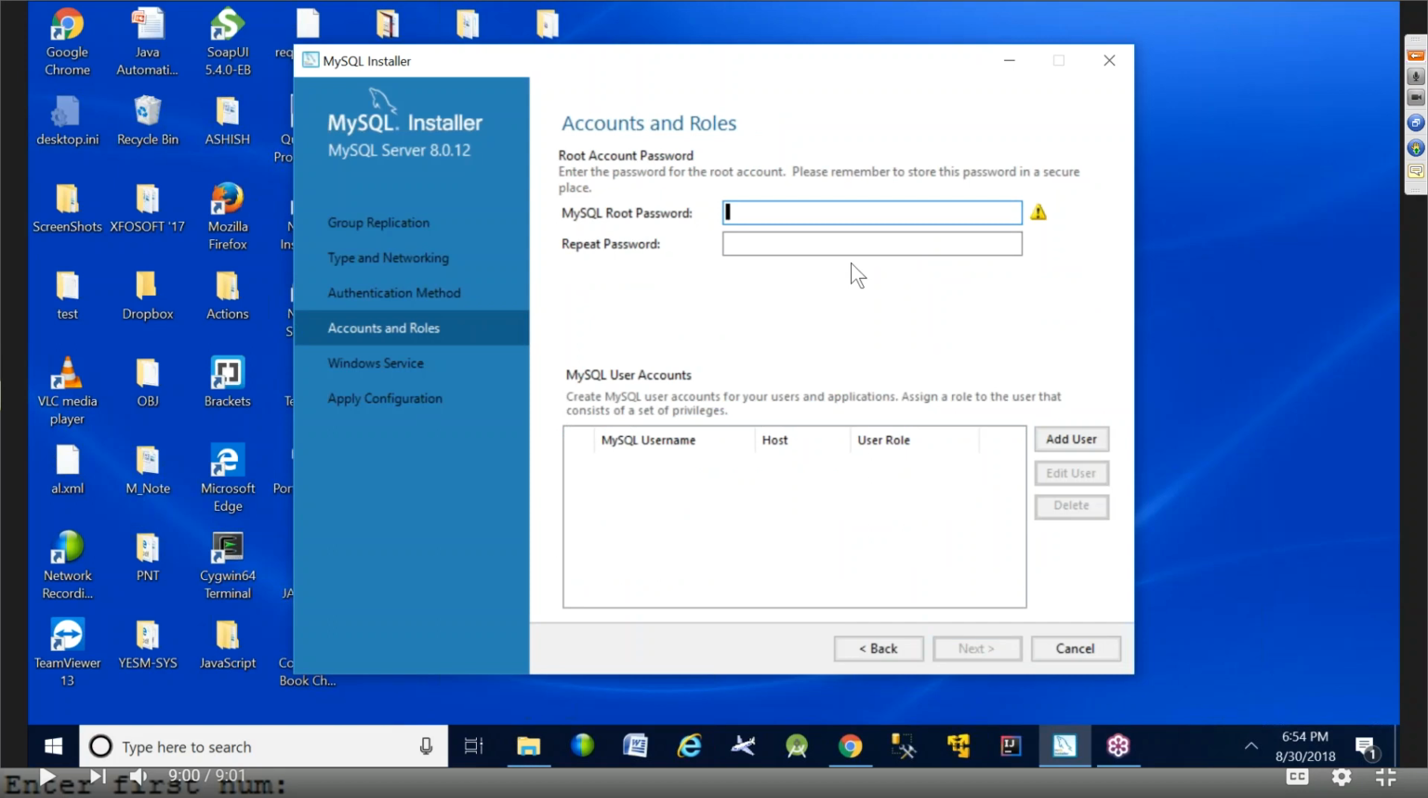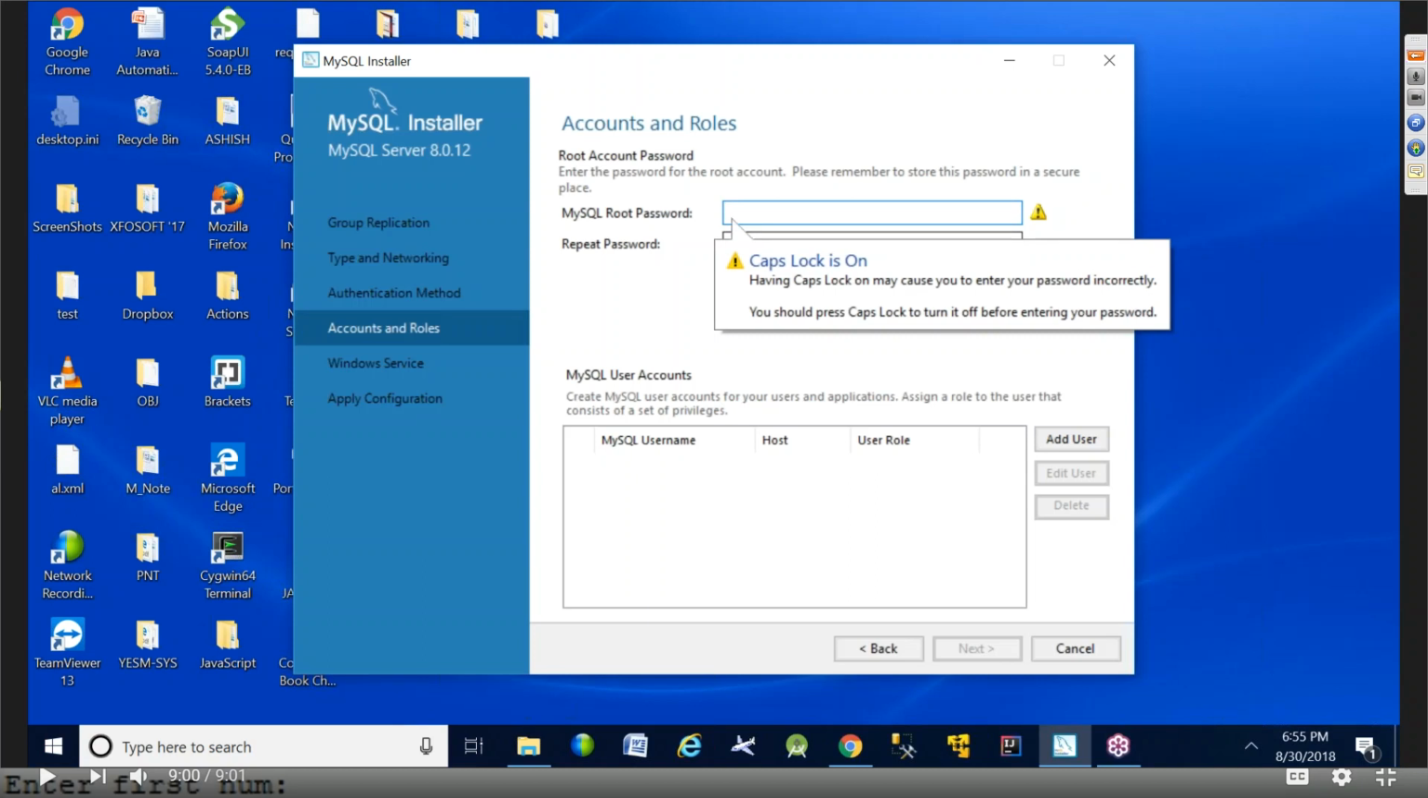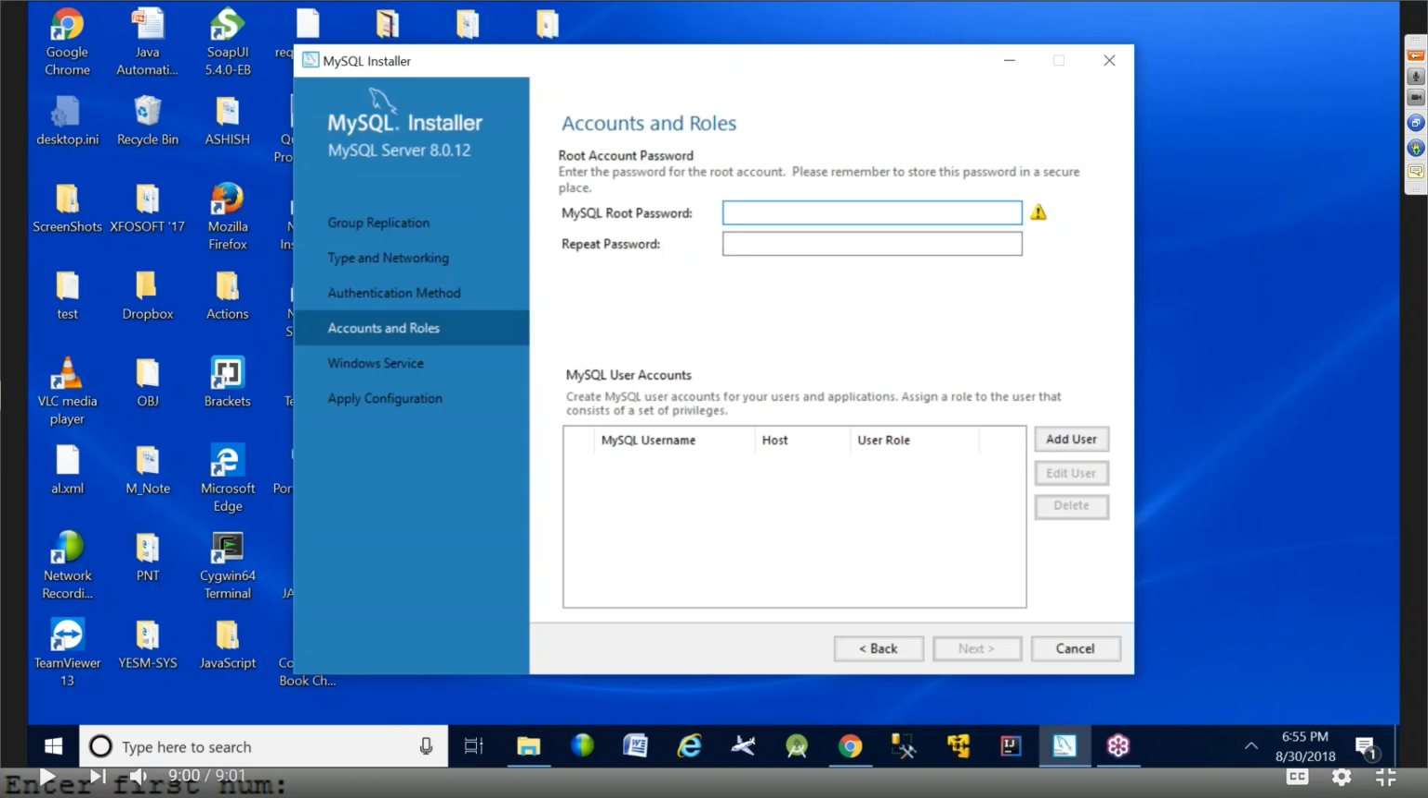Yeah, it's called root password. You have to set the password for this. Just put anything you want, but you have to remember it because you have to log in there. Put a password that you can easily remember. It could be weak, right? Yeah, it could be weak.